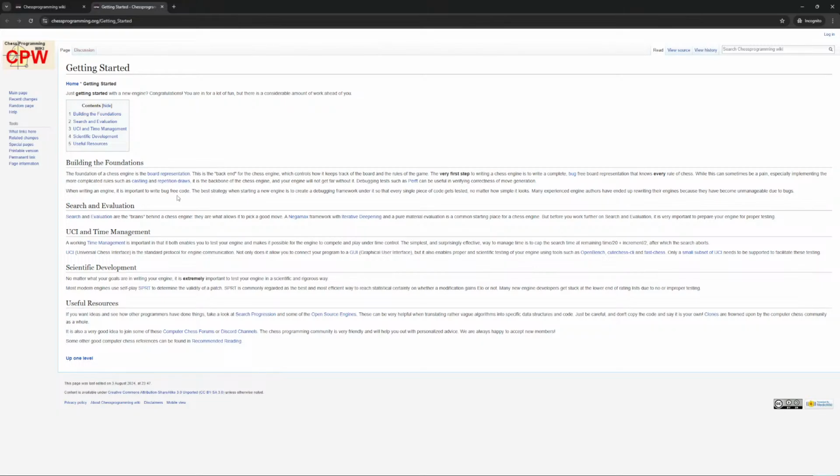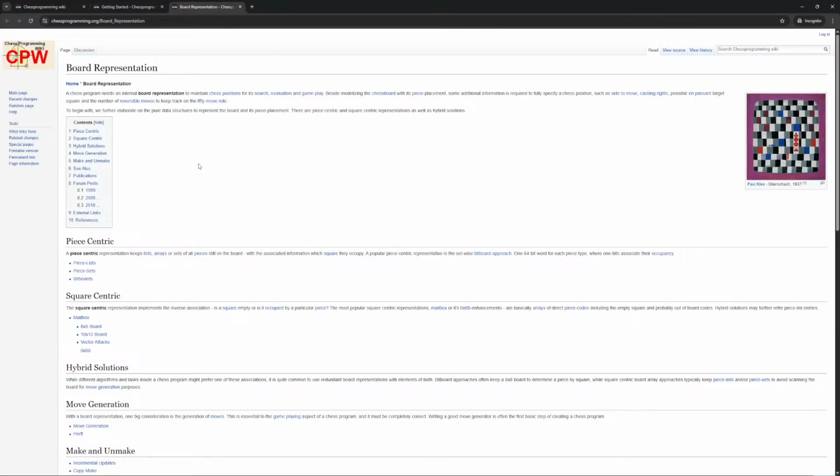When writing an engine, it is important to write bug-free code. The best strategy when starting a new engine is to create a debugging framework under it so that every single piece of code is tested, no matter how simple it looks. Many experienced engine authors have ended up rewriting their engines because they have become unmanageable due to bugs. Interesting. Okay, let's start with board representation.